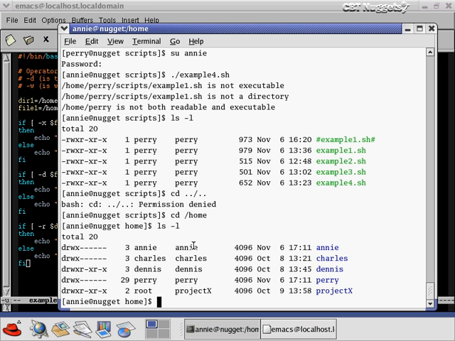So by Annie being inside of that directory and running this script, she's seeing that Perry is not both readable and executable. It's neither one to her. That's just the way it's been set up. If she ran it in some other directory, like this Dennis directory, the way that's been set up is that everyone has read and execute permissions for that directory. If she ran example4.sh inside of Dennis's directory, it would come out and say /home/Dennis is both readable and executable.